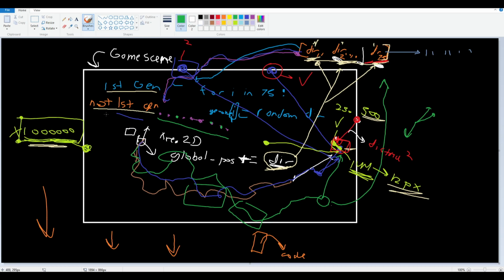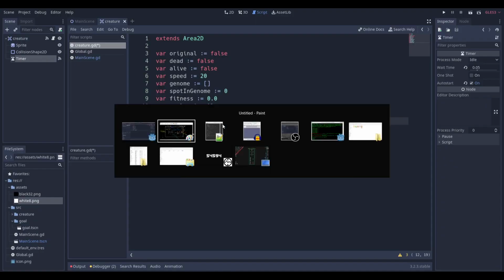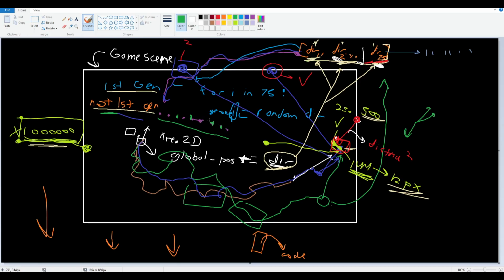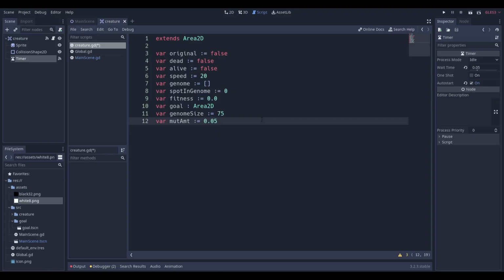Let's go with green. This directly correlates to, if we have not a first generation, how many of these we are going to mutate. If it was a mutation rate of 1, every single one of these points would be mutated, so all of our directions would be mutated. And with a mutation rate of 0.05, which is what we have, so 5%, maybe 2 or 3 of these directions or genes would be mutated out of our entire 75 batch. So these are all the variables we're going to need.